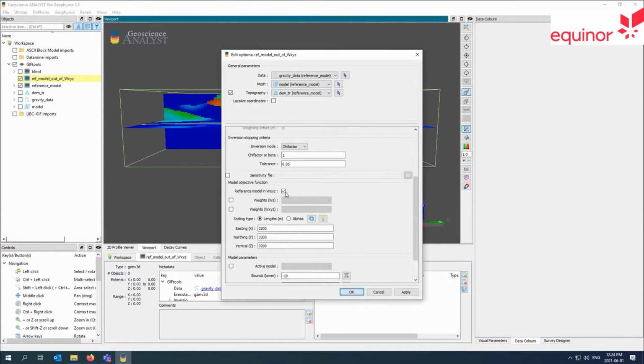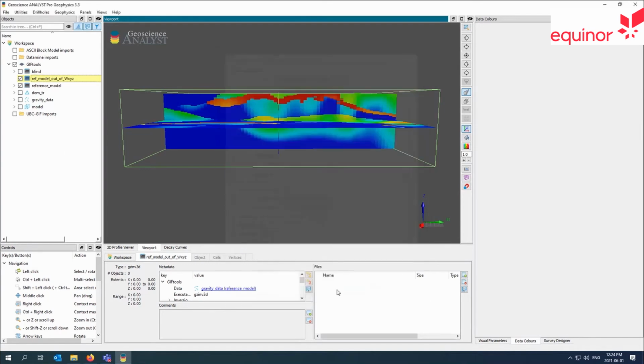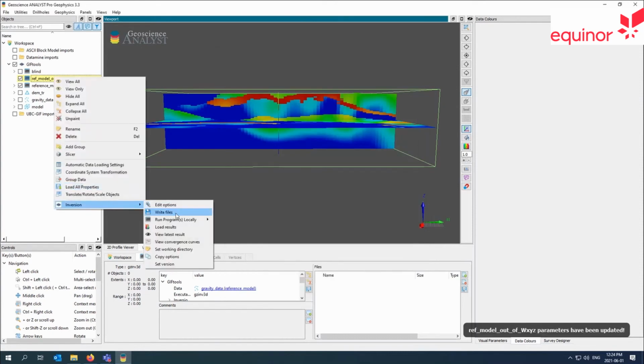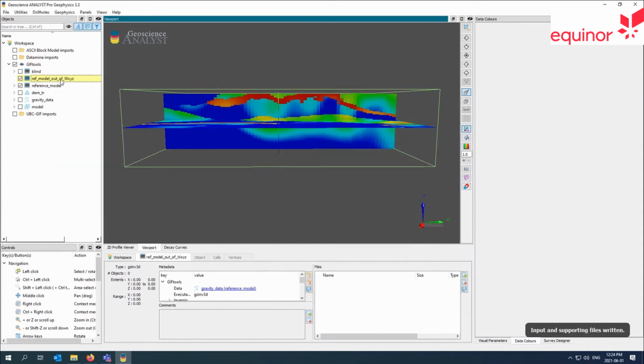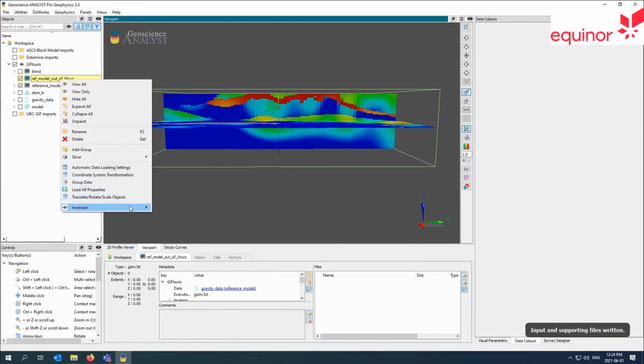I'll edit the options. And here I have this smooth mod diff or smooth mod. So the difference here is the smooth mod only has it putting it in the WS, where smooth mod diff has m minus m naught in both the smallest models, the WS and the WXYZ. I apply and write files. And I run.